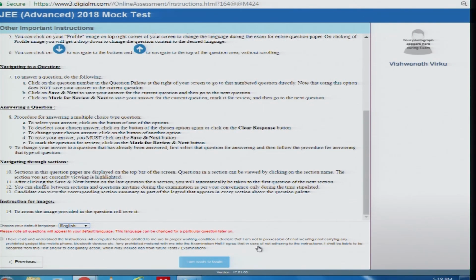And I agree that in case of not adhering to the instructions, I shall be liable to be debarred from this test and to disciplinary action in that regard. Okay. Now, if you do not check this box, you will not be able to proceed. You see that it is written here, I am ready to begin, but it is in a shade that will not allow you to proceed. Once you check it, this button will be activated and you will be able to begin. Now, at what time can you actually begin the test?